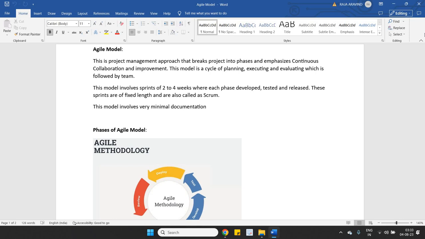And coming to the agile model, try to explain as much as you can about it. It's very important, guys, because most of the companies use agile methodology.